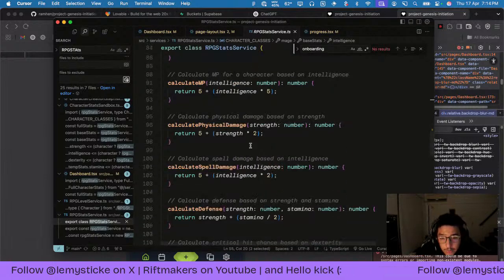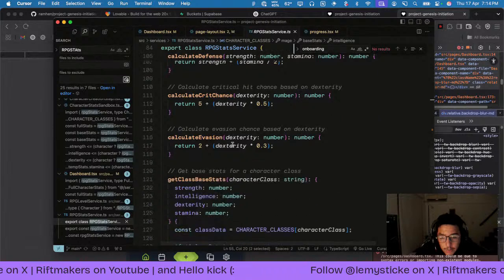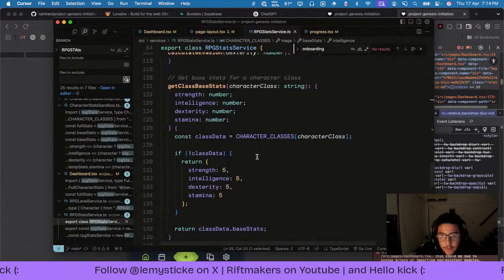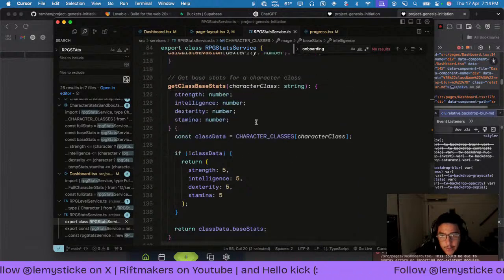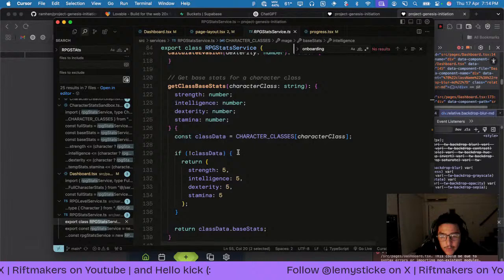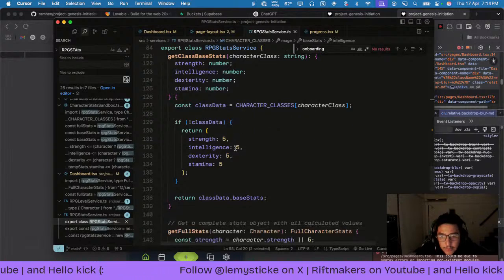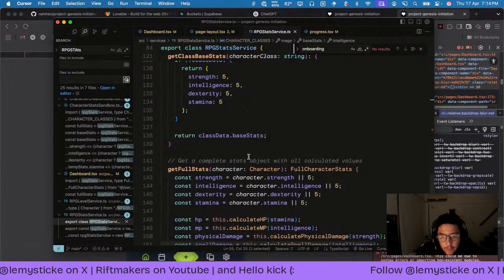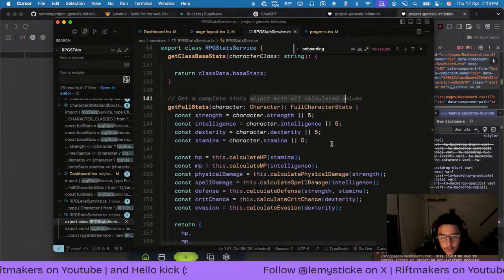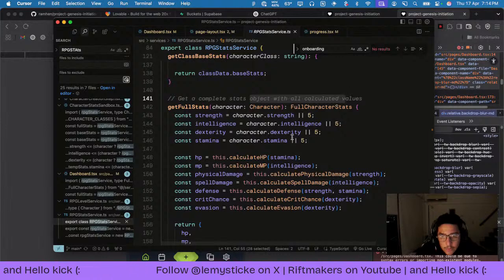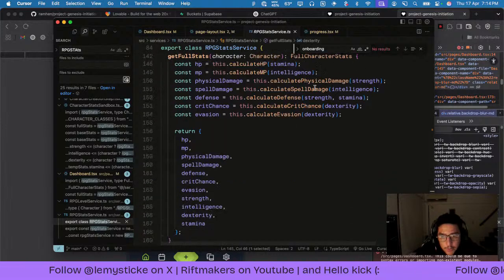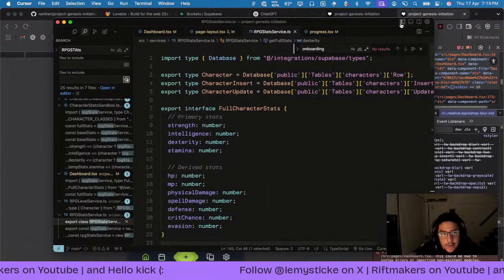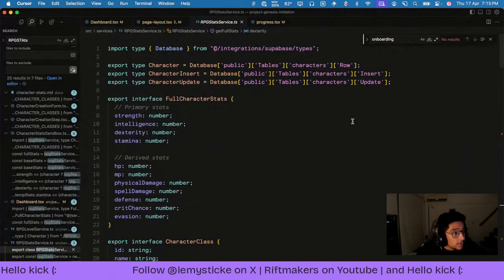Base MP, physical damage, spell damage. Get class base stats, okay. Class data return 5, 5, 5, 5. Get a complete stats object without calculated values. I wonder if it has something to do with this. Let's ask it.